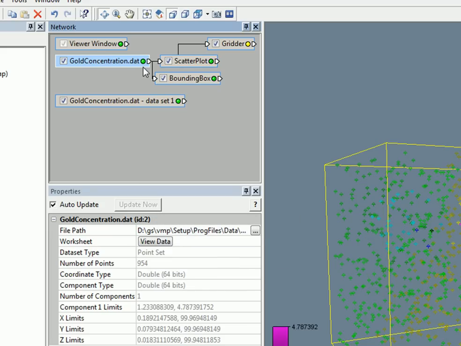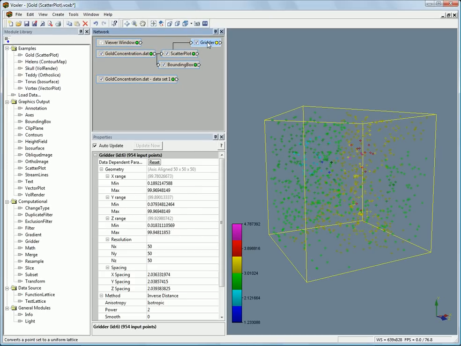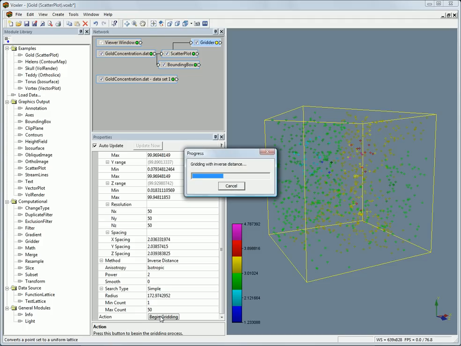Finally, an indicator light is shown on the far right. When the light is green, the module is up to date. When the light is yellow, as the gritter module shows, the item needs to be updated. Click on the module in the network window to select it and update it in the Properties window. For the gritter, you need to click the Begin Gridding button at the bottom of the Property window to update.